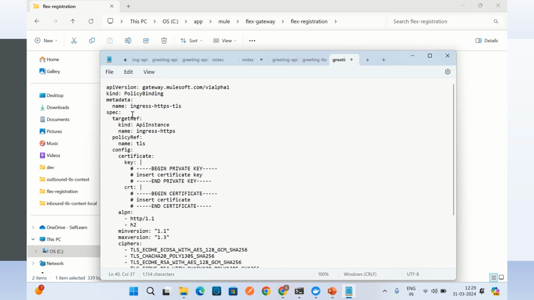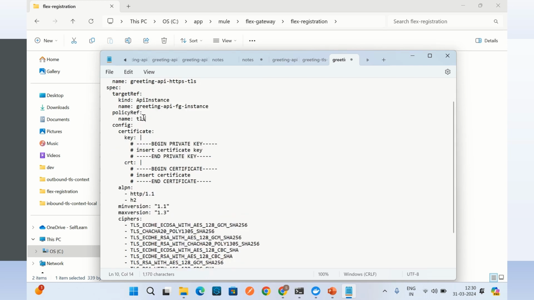I will copy it here in fact, target ref, name. So this is the API instance where this policy binding should apply. Let me change the name of this policy binding configuration. Greeting API HTTPS TLS. That's the name I'm giving to this policy binding declarative configuration. And policy type is TLS, inbound TLS.